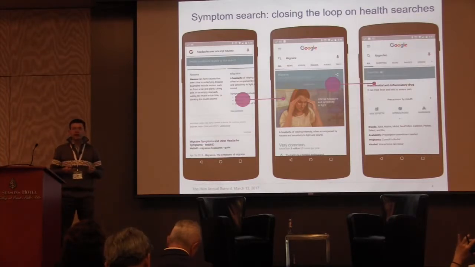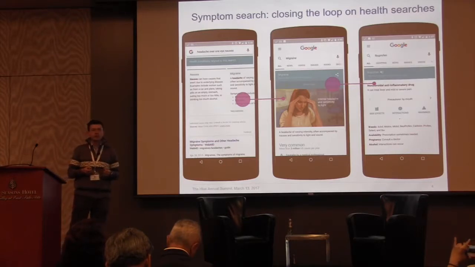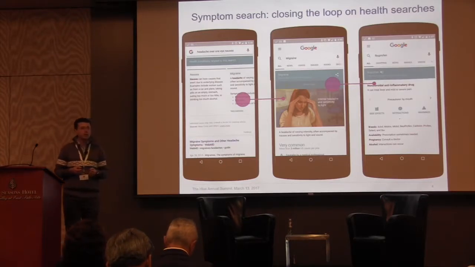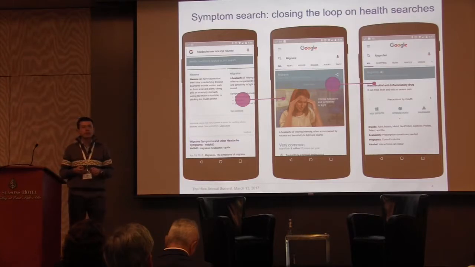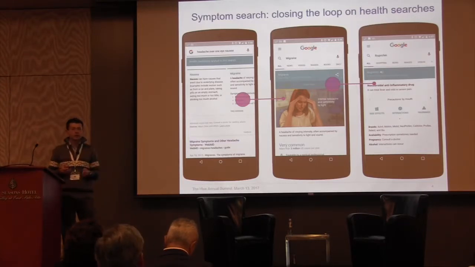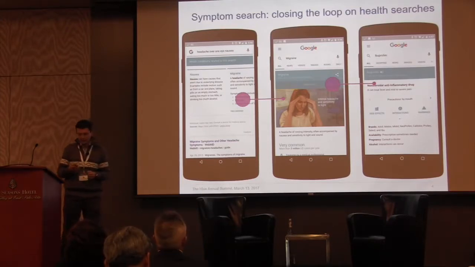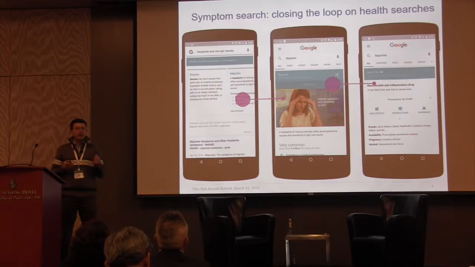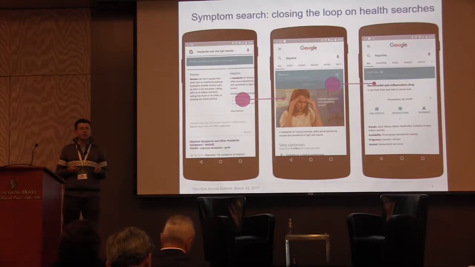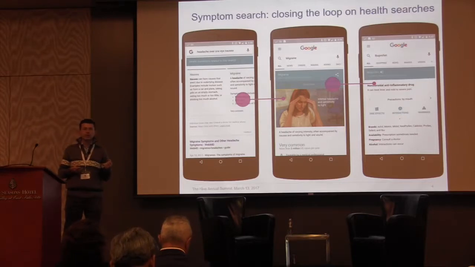Symptom Search today is operational in the United States in the English language, and in Brazil, as of last month, it's operational in the Portuguese language. If you want to try it, please try it on your mobile devices. Phone or tablet, it doesn't work on desktop, but it does work on mobile devices. In the rest of this talk, I'll primarily focus on Symptom Search, and I'll be telling you what challenges we face in health search, how we overcome those challenges.